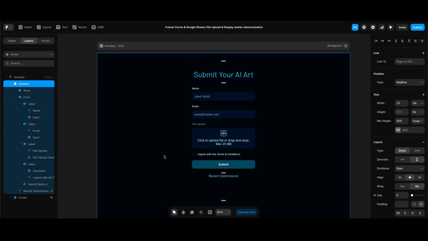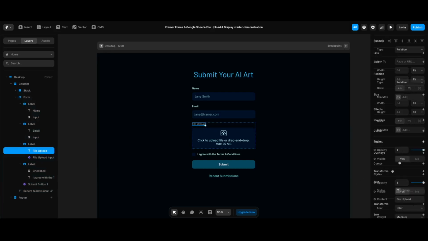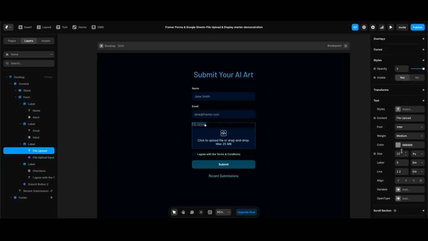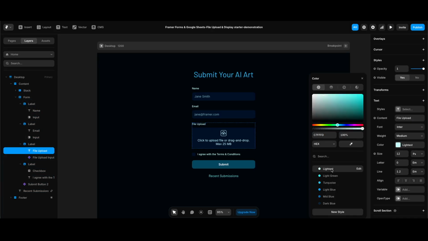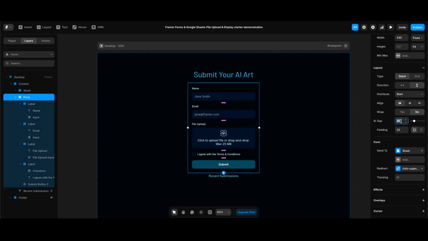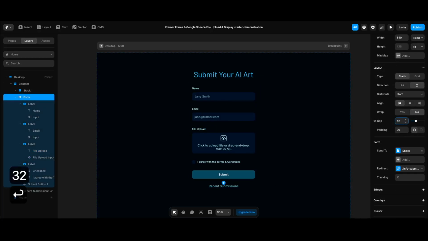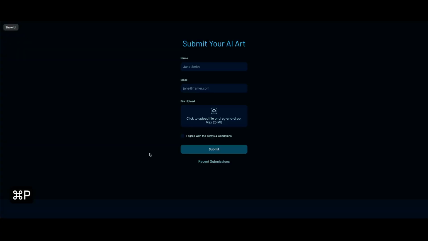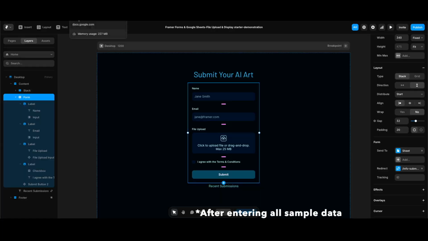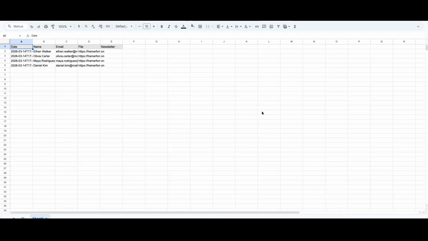Actually, I realized the file upload label doesn't have the same color with our other labels. So I'm gonna fix it and make the gap of the form 32 to create more space between the input fields. So we can continue entering some sample data. We can check the Google Sheets document we've created and see the data of all submissions, right?